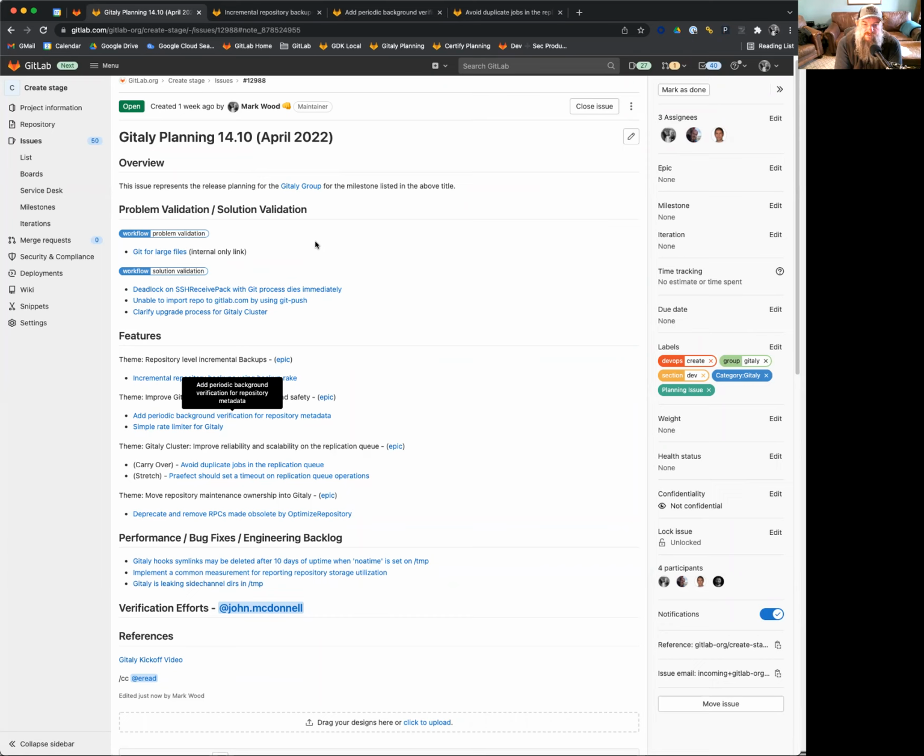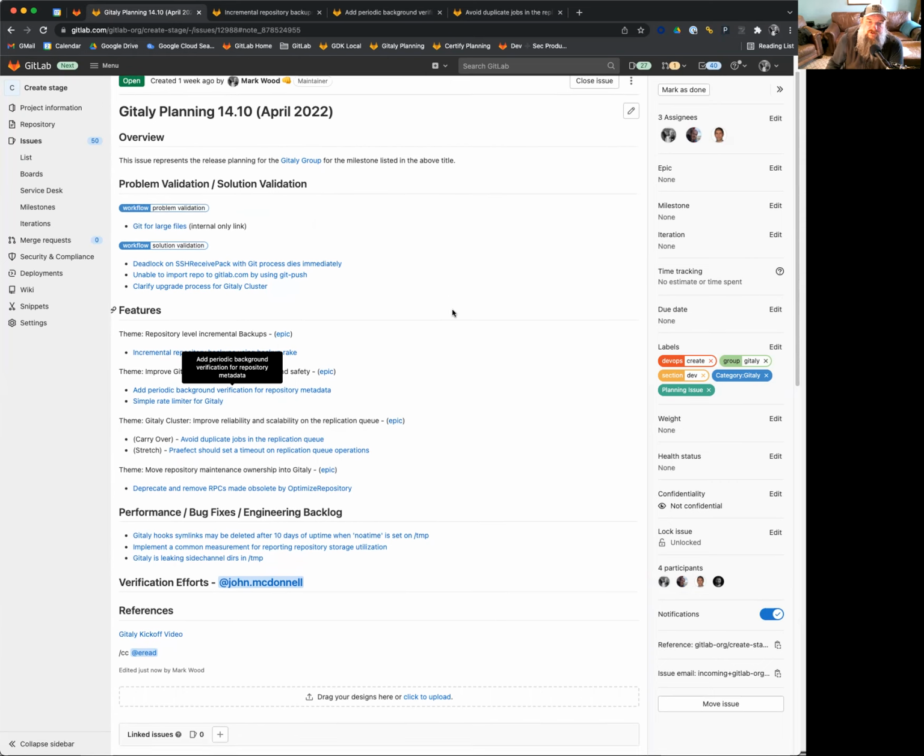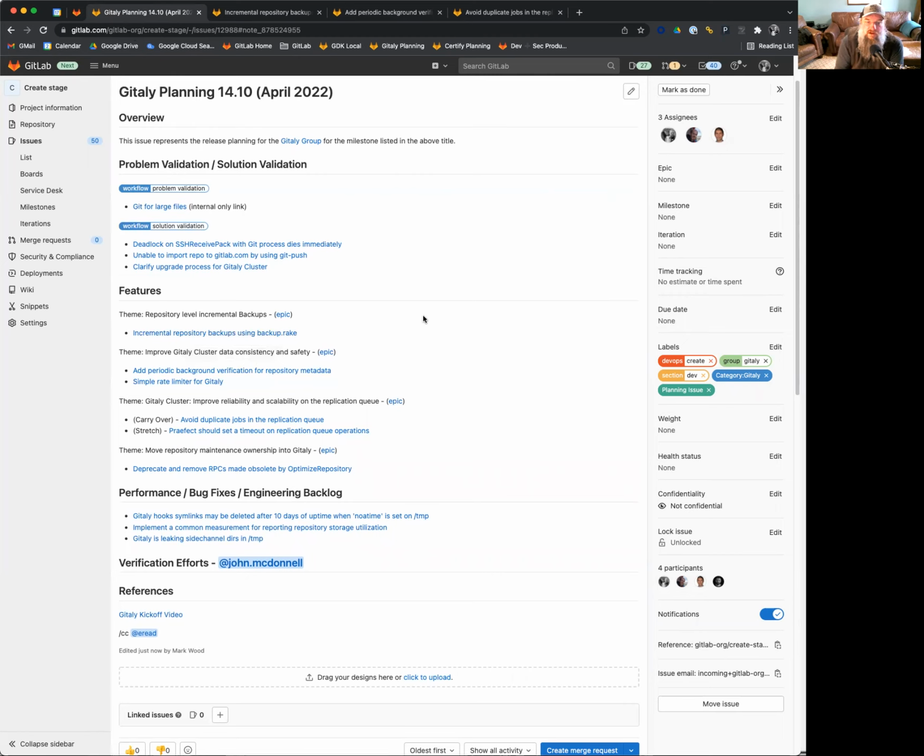In addition, we have a few things here around solution validation. We want to come up with a path forward on these issues here. Probably the one to highlight here is clarifying the upgrade process for Gitaly cluster. This is an often requested thing from our users. We want to make sure that we have not only a recommended solution that's well documented, but that recommended solution has been tested and verified by our team that it's the right approach and it reduces as much risk as possible during upgrades.